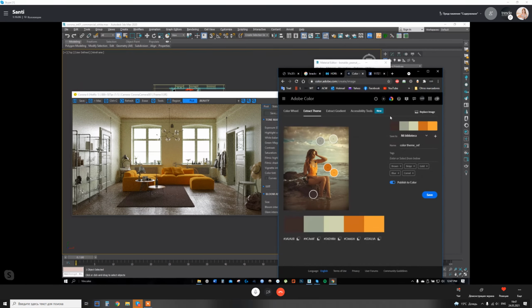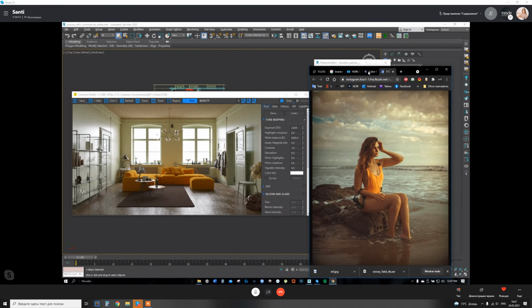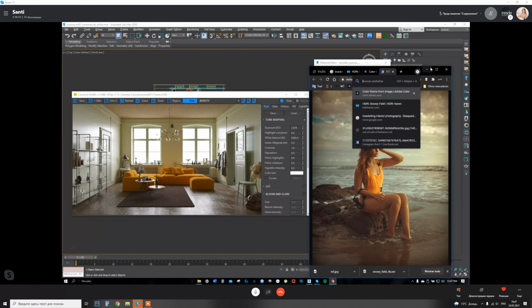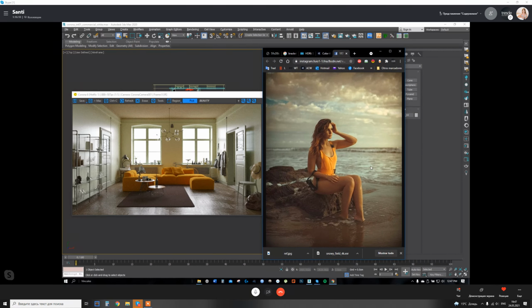Now let's compare. This is my reference for the color palette, and this is the result. What do you think about this technique? I think it's very cool, because I never thought to create an interior with a reference for the lighting and the colors. Honestly, it's the first time in my life that I think about it like this. It's really very interesting, because it's a different way.